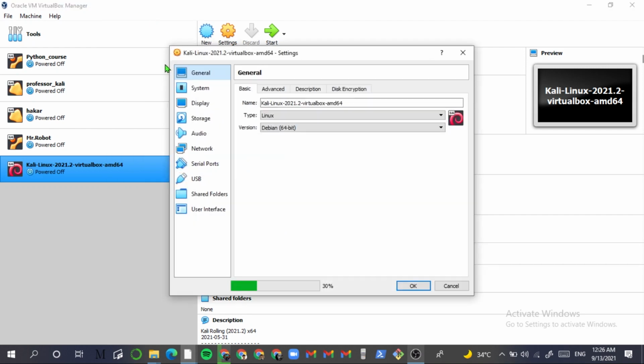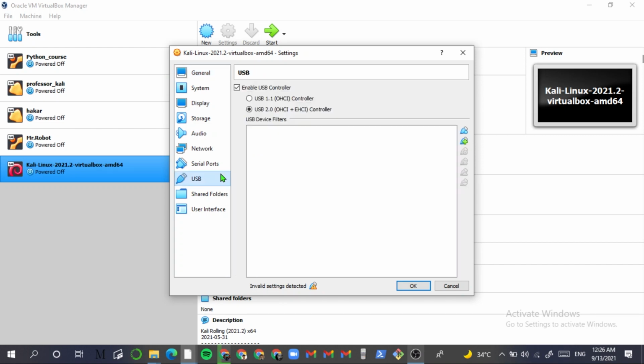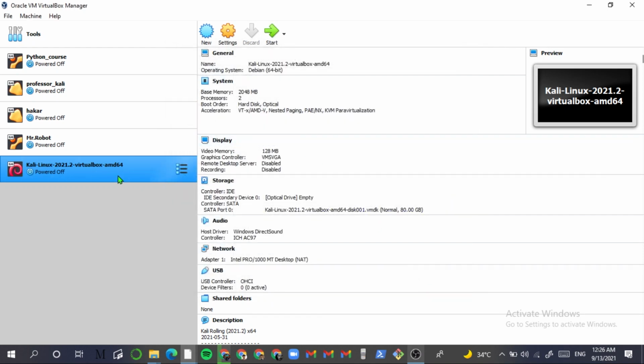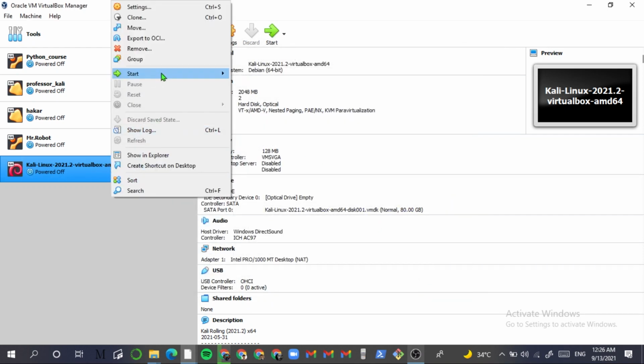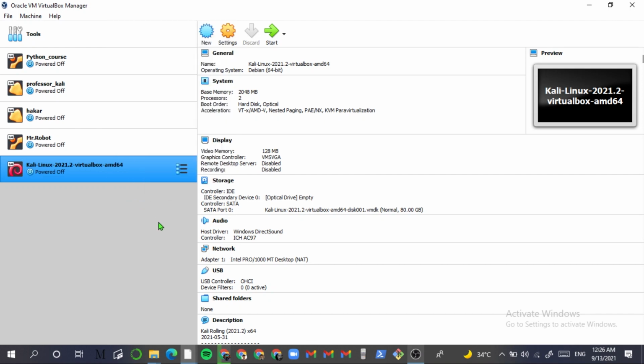Here's what I found on the web. Go to settings. Okay, sorry for that. Go to USB. Go to USB 1.1. Okay, now let's rename it. How to rename? Okay, I will show you in a bit. Just let's make it work at this point.